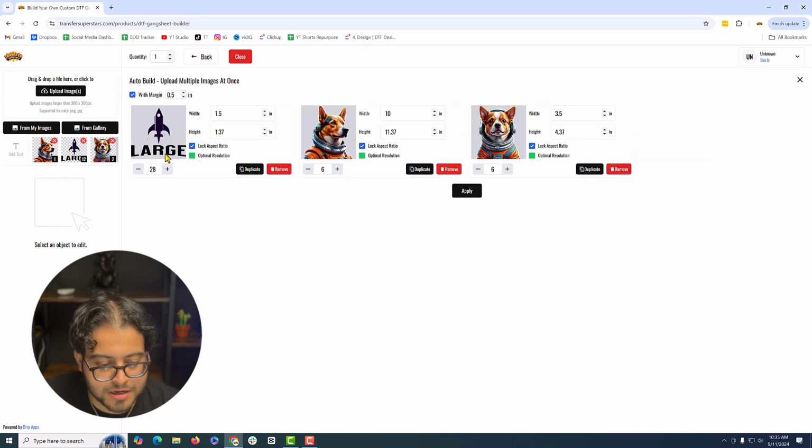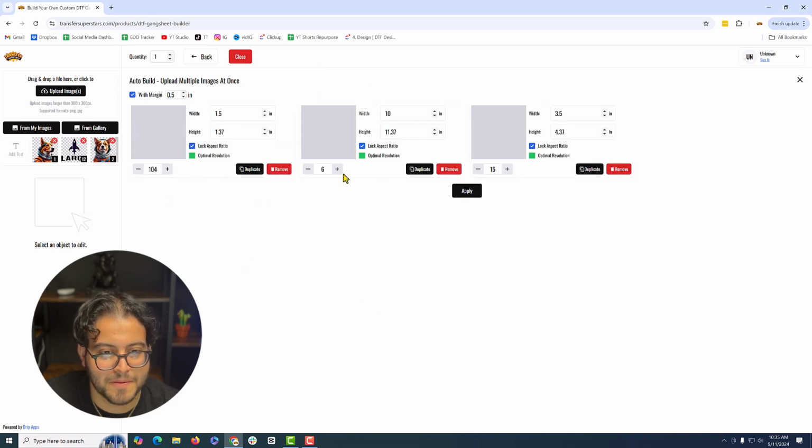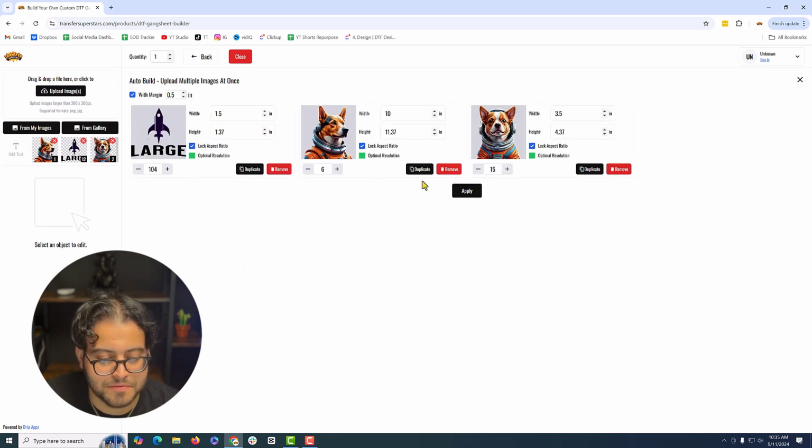And do you know you could go even bigger? 22 by 72. Easy. We could do 15 of these 3.5-inch ones, and then let's do 6. And let's do a lot of neck tags. We want to do a lot of neck tags. Let's do 104. Right. Look at that. That looks nice. Okay. Why not go even bigger?